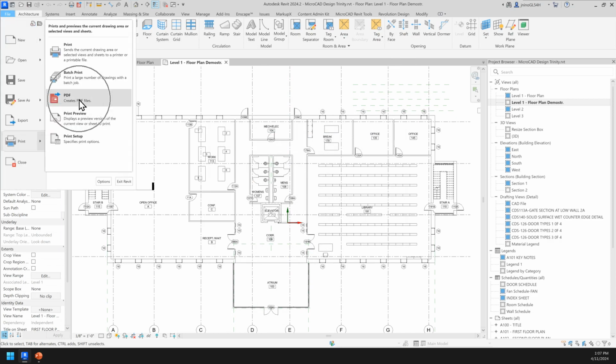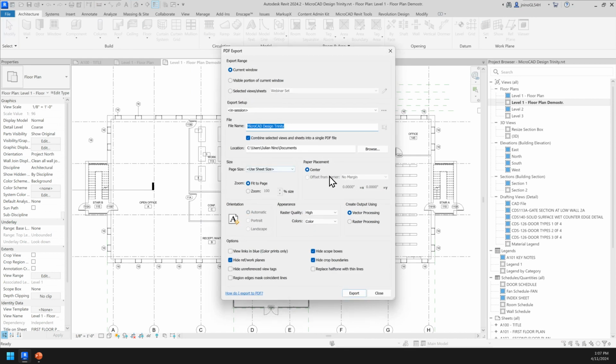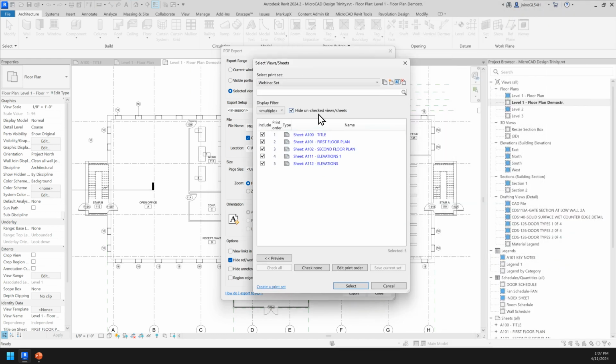But what I do like about the PDF creation from Revit 2021 and above is the quick option to quickly create a set. So for example, right here, I create a set for my webinar. In my dialog box, I'm going to be able to select all my sheets, all my views, everything that I need for a presentation.